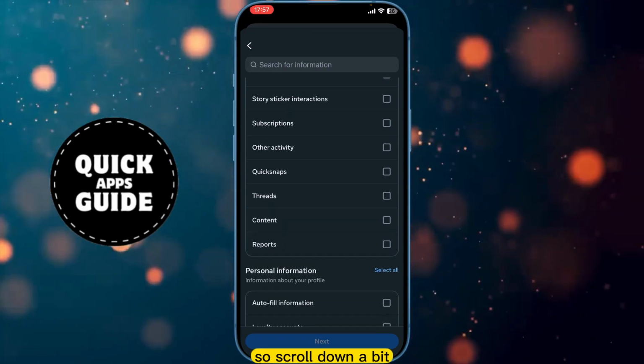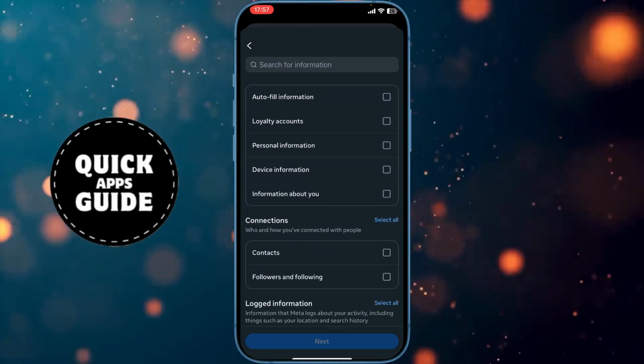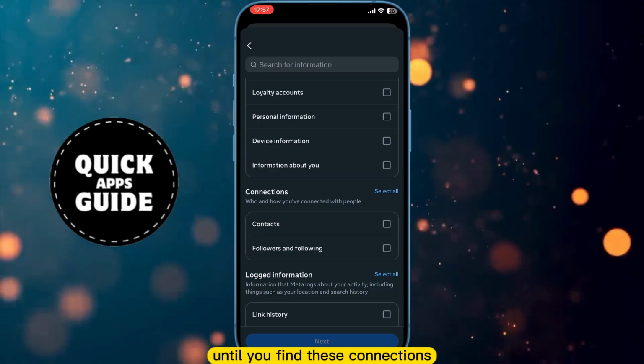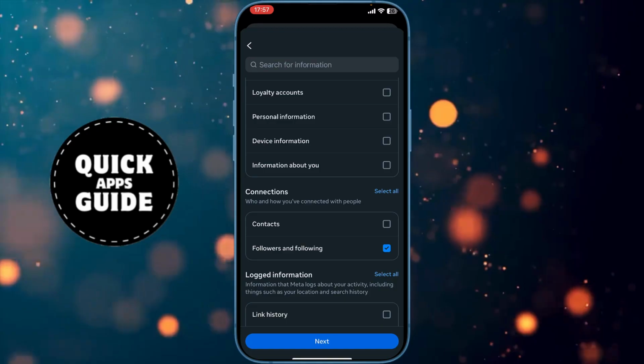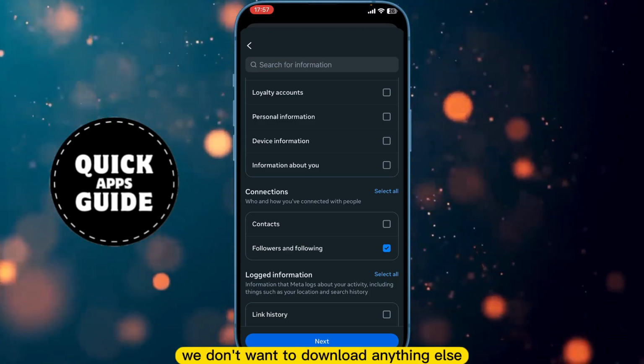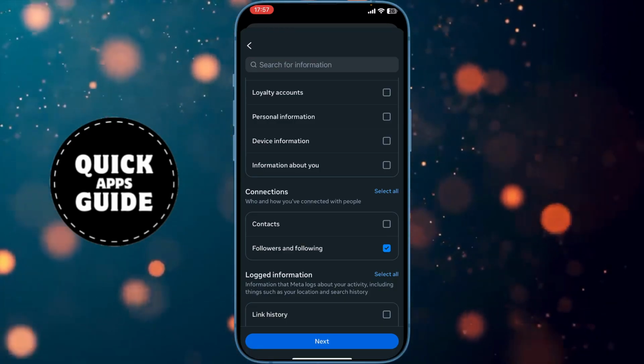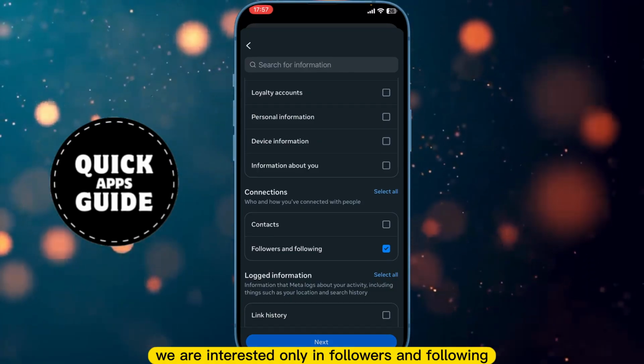So scroll down a bit until you find these connections. As you can see here, you will see followers and following. We don't want to download anything else because right now we are interested only in followers and following.